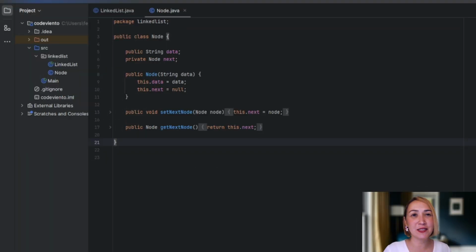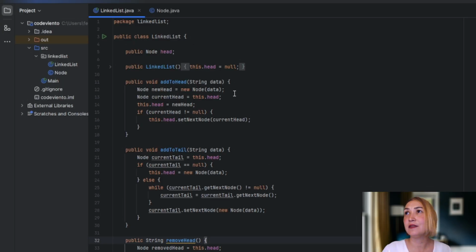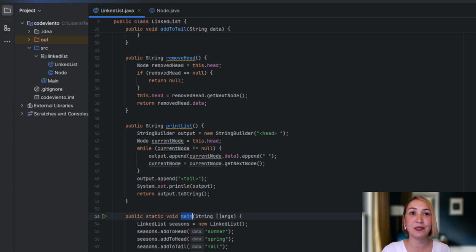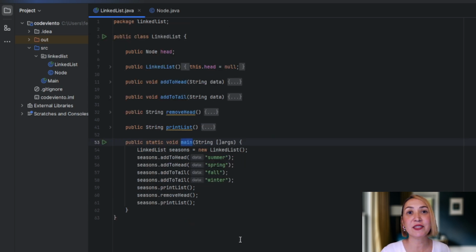Now let's test everything we've implemented in the main method. The implemented classes are here. The node class we implemented first, and the linked list class where we add the methods add_to_head, add_to_tail, and removeHead. I added a print method to test the main result, and the main code is here.